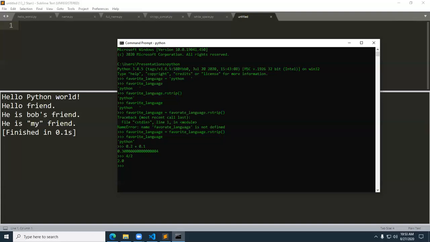Promotion, that's what it is. If I have an integer and I add a float to it, what do I get? It gets promoted to a float. It goes up the ladder, doesn't go down the ladder, right? So it always becomes the higher data type, and that's referred to as promotion.